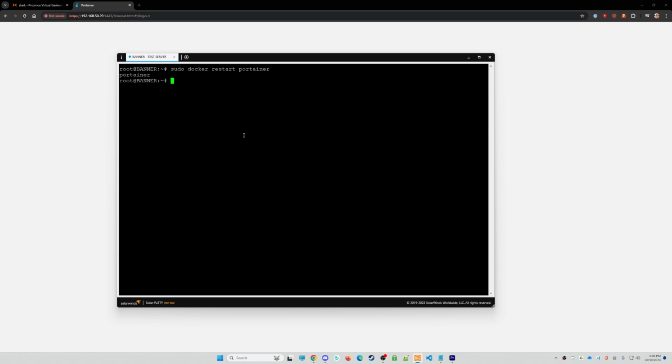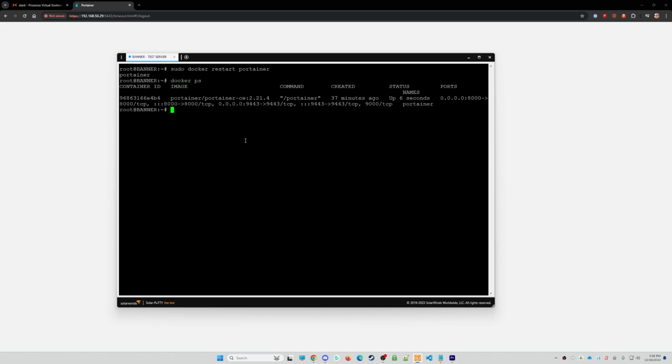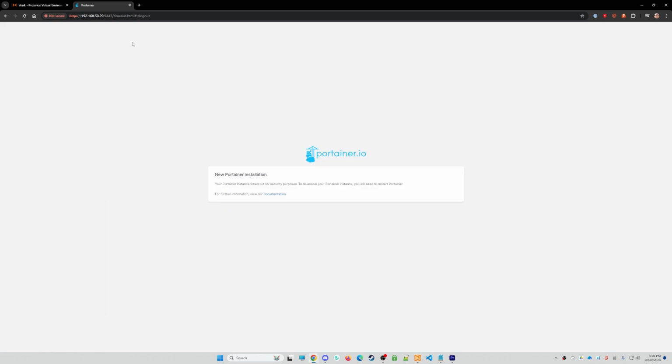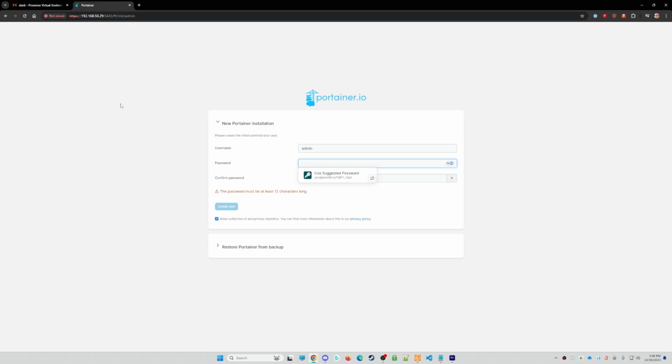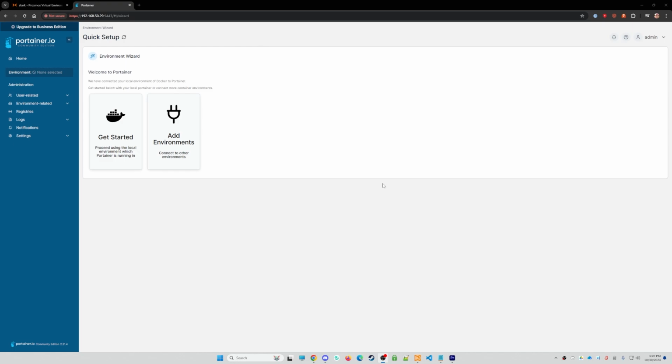There we go. We are restarted. We'll do a docker ps. Portainer is running, been running for 6 seconds. Now, if we go back to our Portainer installation, you can see we can now set up our account. And there we go. Now we are logged in to Portainer.